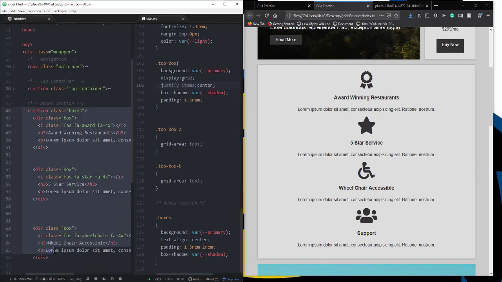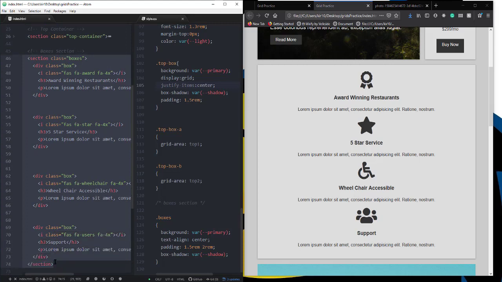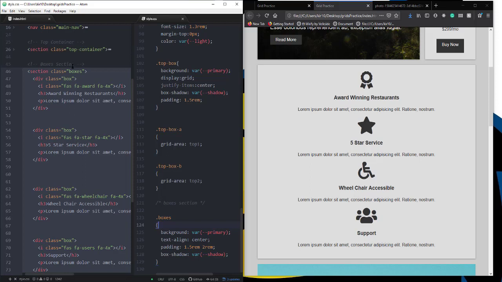So this whole piece, and in that whole piece, we now have given it a background color of the primary color that was set up above in our variable section. Text align center, looks like they're all centered. They've received some padding, so top and bottom, left and right. And then it has a shadow around the edge. So far, so good.